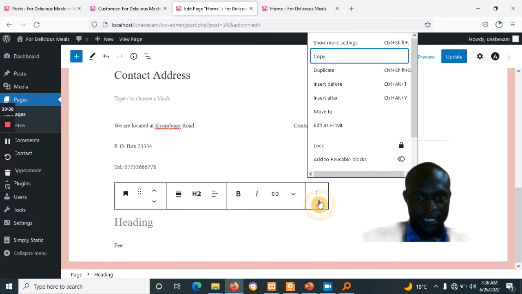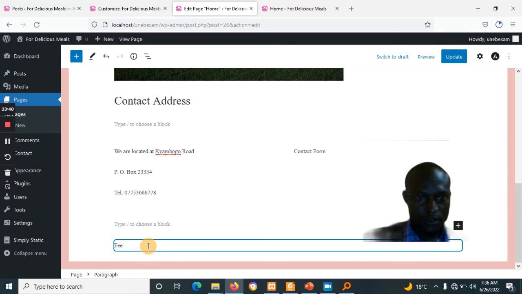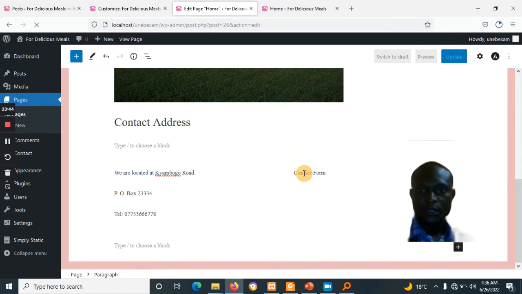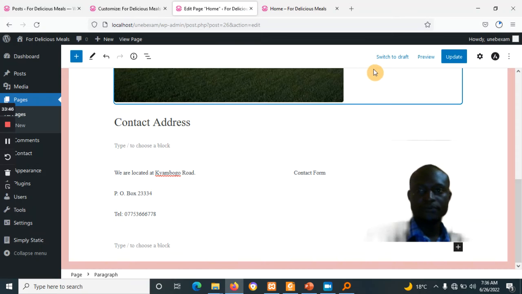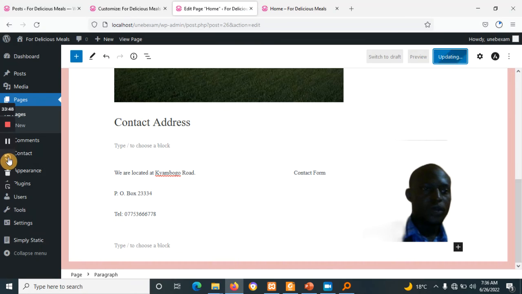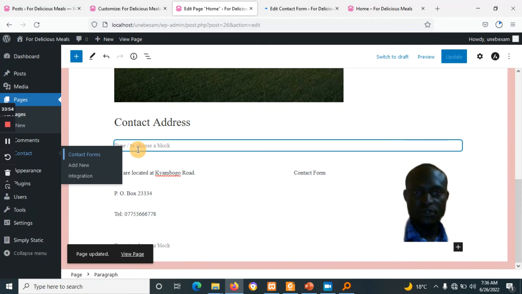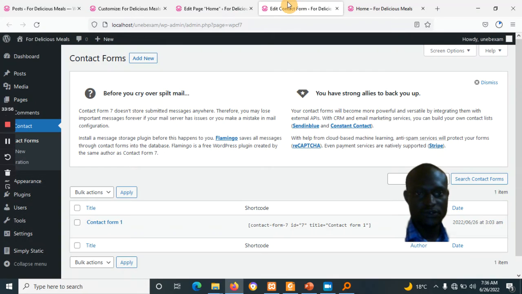These other things I can remove them. So, contact form. Now the contact form, we use this where there are contact forms. So you can click on contact forms because we already installed our contact form plugin.